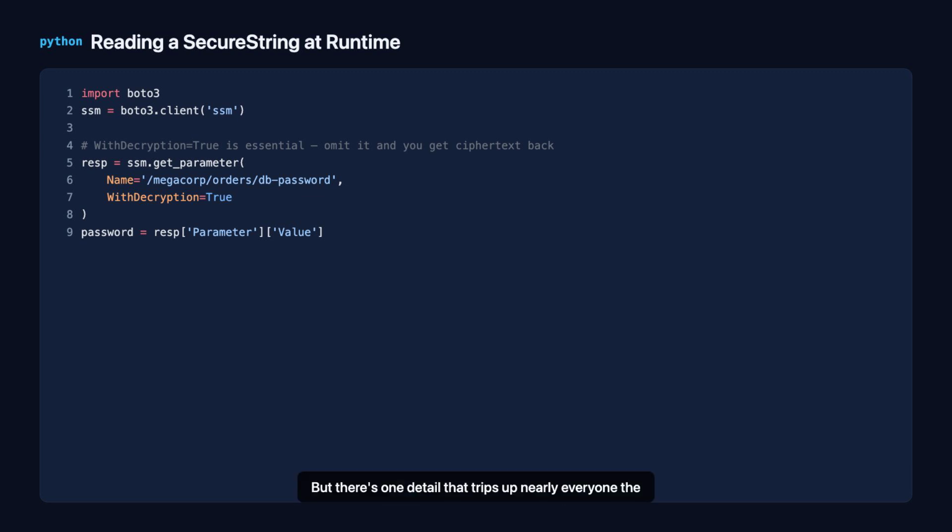But there's one detail that trips up nearly everyone the first time. See that WithDecryption flag set to true? If you leave it off, KMS never decrypts the value, and you get the encrypted ciphertext back instead of the actual password. The call succeeds, so it looks like it worked, but the string is garbage. Set WithDecryption to true, and the authorized identity gets the plaintext.